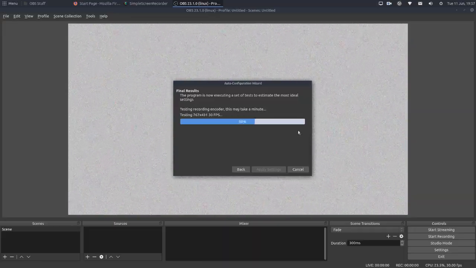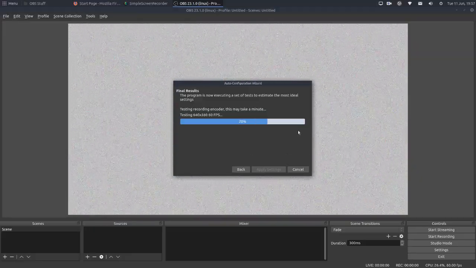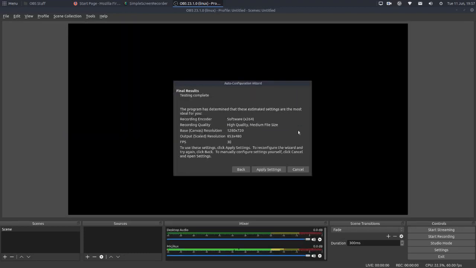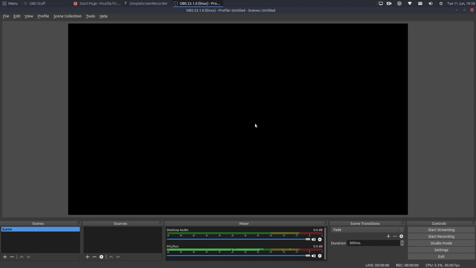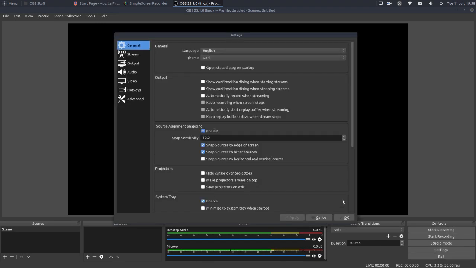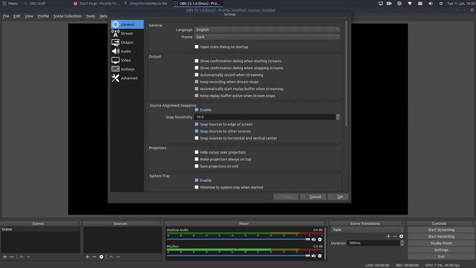OBS will now query my hardware to try and find what it thinks are the best settings for me. Once it's run and given me some answers, I'll accept them. I'll then go into the settings dialog and make some adjustments. So it's set the base canvas resolution at 1280 by 720. It's suggesting that I scale that output down to 853 by 480 and stick to 30 frames per second. Okay, let me apply on that. I'm then going to go into the settings dialog box and make a few adjustments.